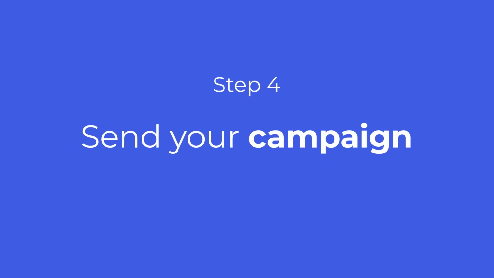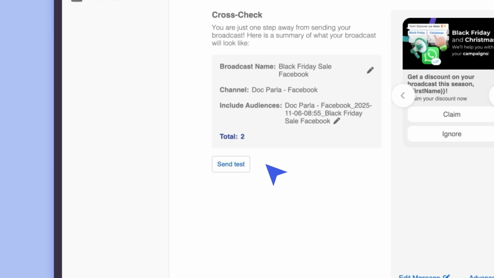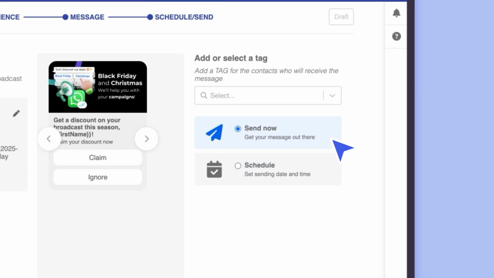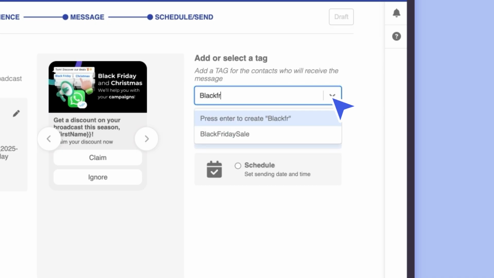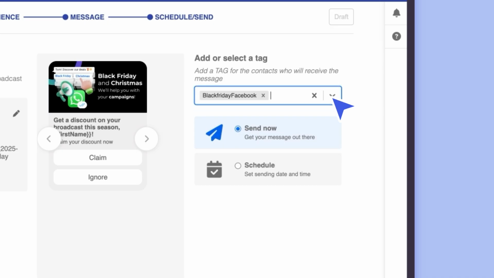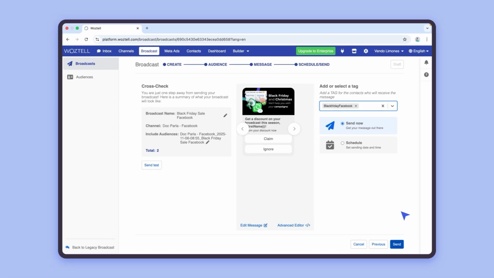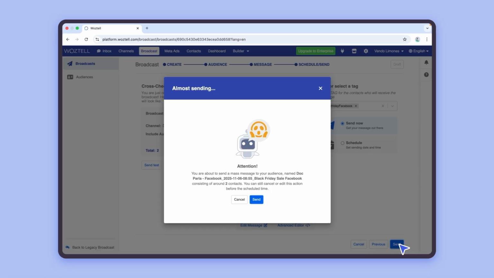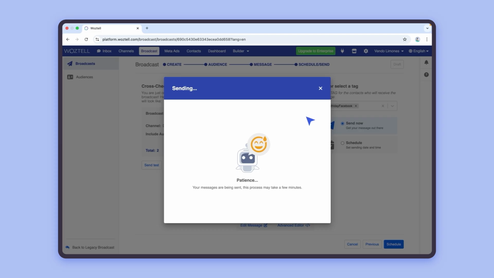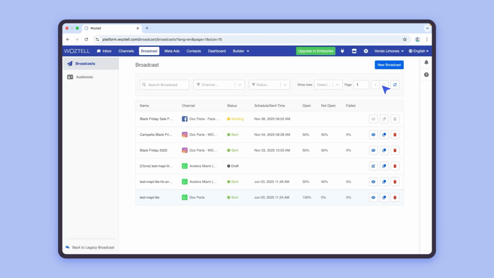You can test your broadcast by sending a sample message to a user. When you're ready, schedule your message or send it right away. You can also include tags to track the users who receive this broadcast. Click Send, confirm one final time, and your broadcast campaign is live.